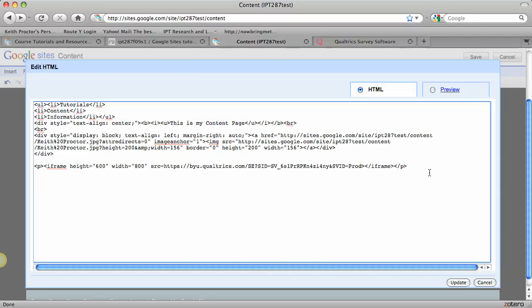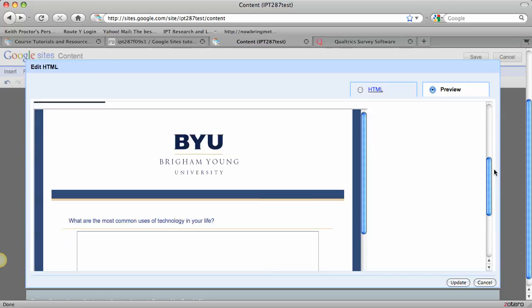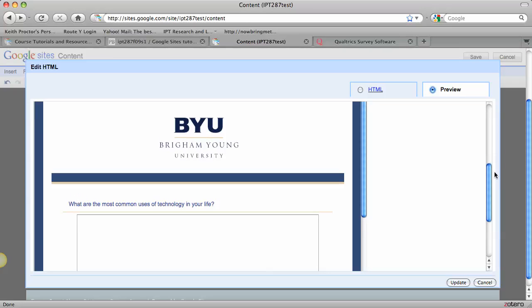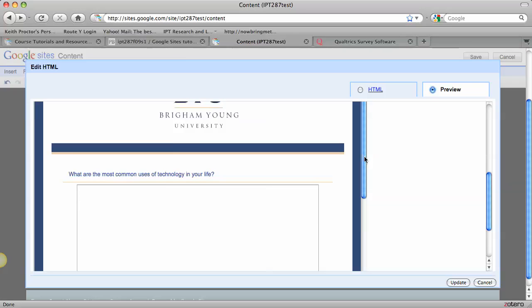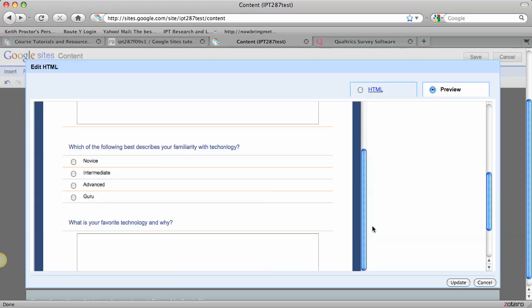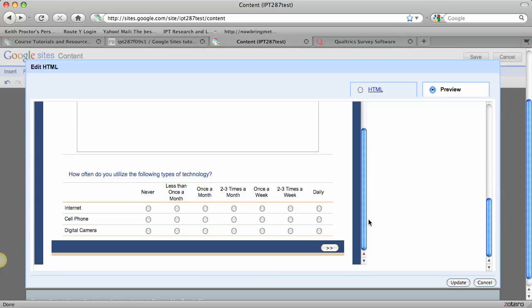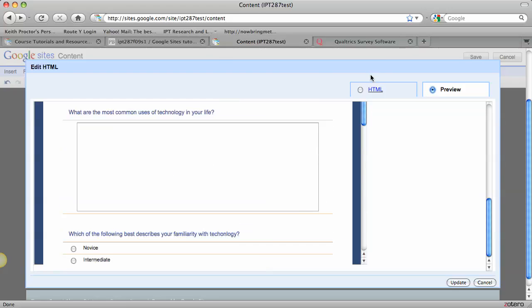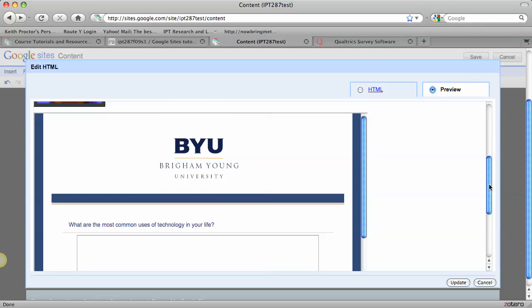When I do this, before you click on update and officially put this in, you can click on preview, and it will actually show you the page preview of your wiki and what it's going to look like. So you can see that it embeds the survey right into your wiki, and there are scroll bars that allow visitors to your wiki to go ahead and take the survey. And that's about it. So we like how it looks. The frame is good for our purposes.